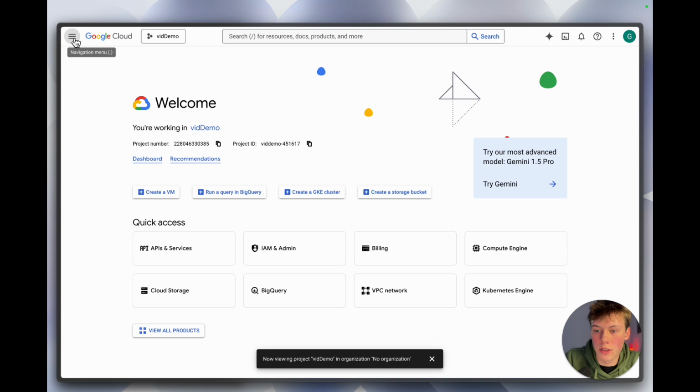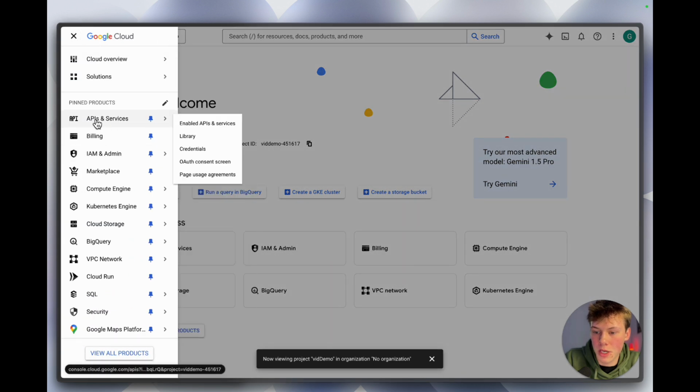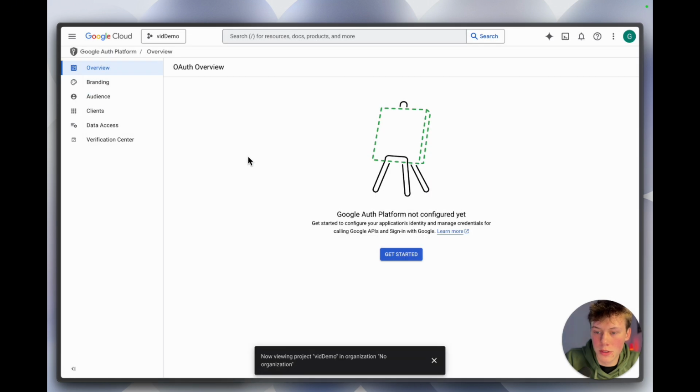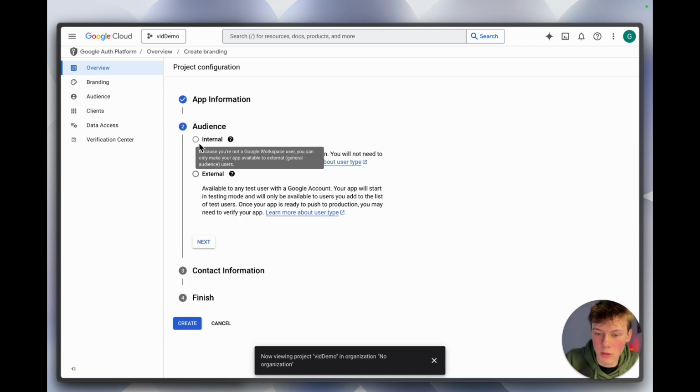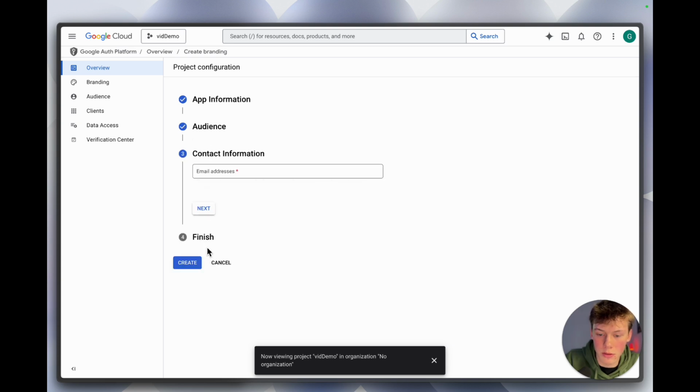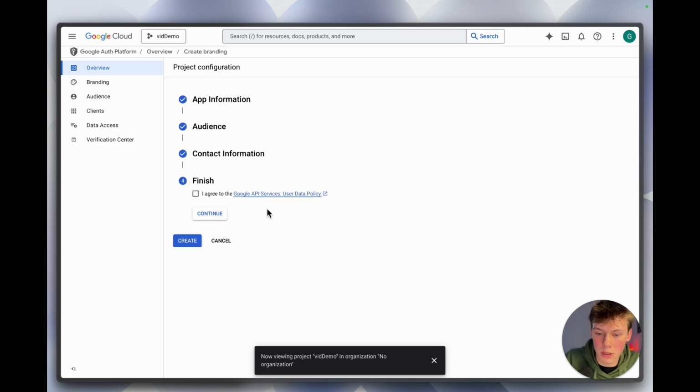We're going to go to the top left and select this menu. We're going to go to APIs and services, and we're going to go down to OAuth consent screen. So we're going to click this, then we're going to select get started, and we're going to add the app name. So you just add an N8N email here, just add your personal email. You can name this whatever you want, but I'm going to do internal, I believe. No, we have to do external. So I'm going to do external, do next. You can add the same email or a different one, but add an email here, select next, agree, continue, and then create.